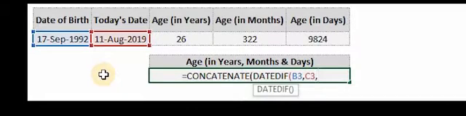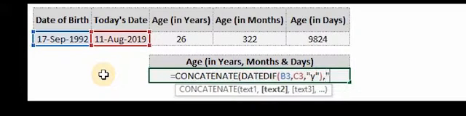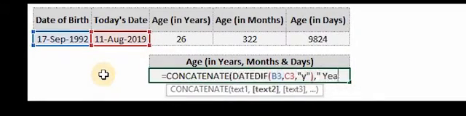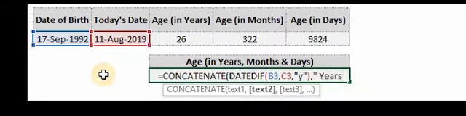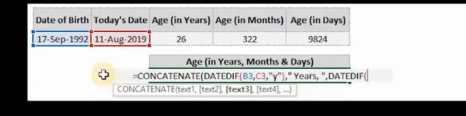In cell D6, write CONCATENATE. Bracket open. Put equals DATEDIF, bracket open, select date of birth. Comma. Then select current date, comma. Then, put Y in double quotes and close the brackets. Add comma. Since we want age in years first, write years in double quotes. Comma. Write the DATEDIF function again. Select date of birth and current date.